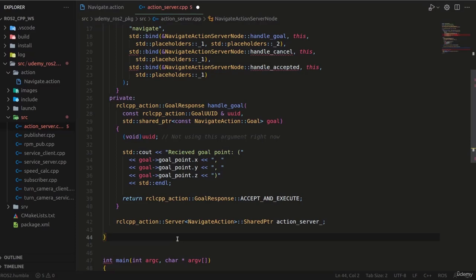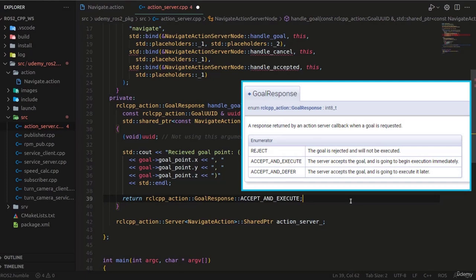Oh, and it seems I forgot a semicolon at the end of our class declaration, so I'm going to put that in before I forget. But basically, within this function, you could do some inspection of the goal to see if it's valid, and if it's not, you could reject it, or maybe you only want to process one goal at a time, in which case you could defer it temporarily until you finish the other goals in a queue.